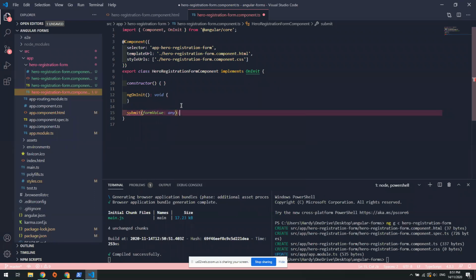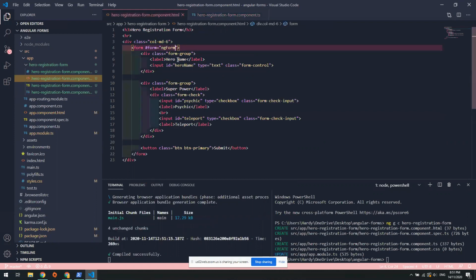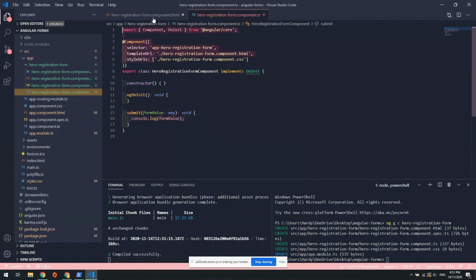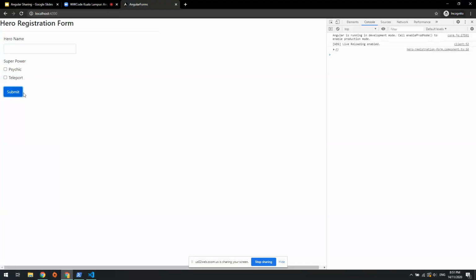Type any, we return nothing, and we do a console log here with form value. Save, and we can do a click event here with submit, and we could use this template variable form dot value. Okay, so we can test. It's empty now because we haven't applied ngModel to the controls.